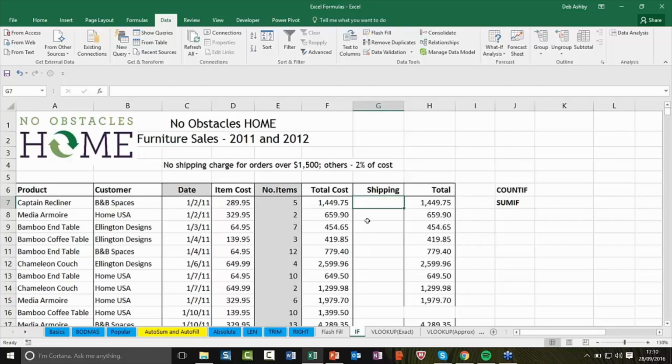Now, what are we trying to work out here? Let's look at the information that we have on the page. Just above our table of data, we have a little bit of information that says there's no shipping charge for orders over, and you can tell these are American spreadsheets, over $1,500. There's no shipping charge for orders over $1,500. Otherwise, there is 2% of the cost for the shipping.